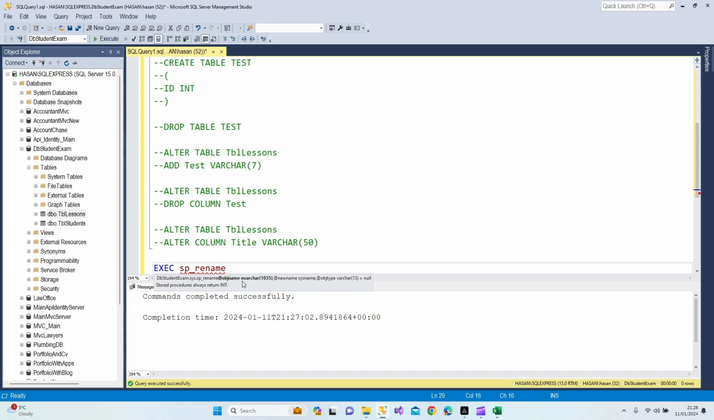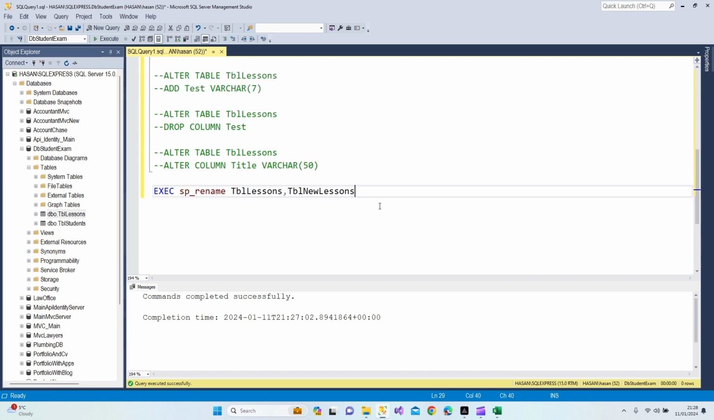So it is asking you for an object name, varchar. So our table name is tbl lessons, put a comma. As you can see, it's switched to the other section, and the new name is going to be tbl new lessons. And the third one is object type, but it can be null, as you can see. I'm going to leave it null, and let's see if it's going to work using function 5. There is a caution, but it is completed anyway.